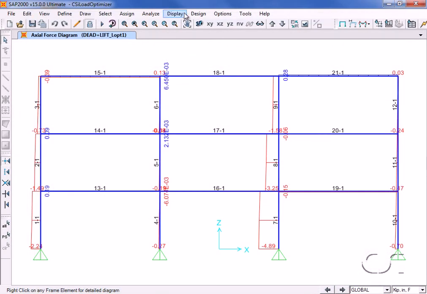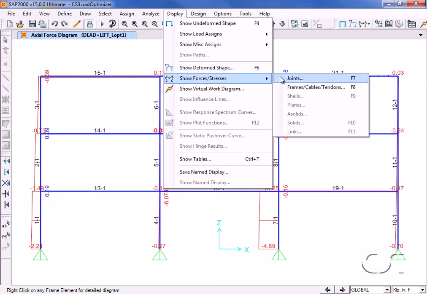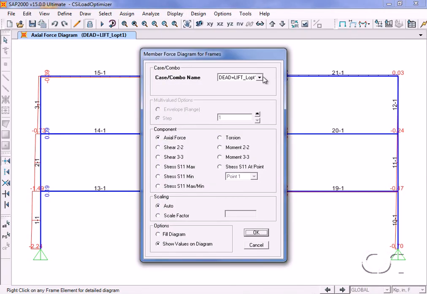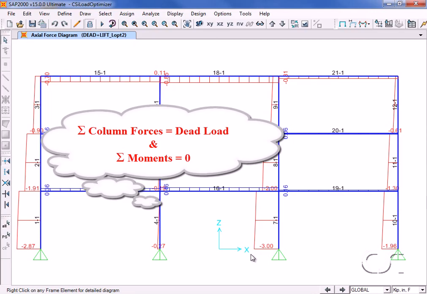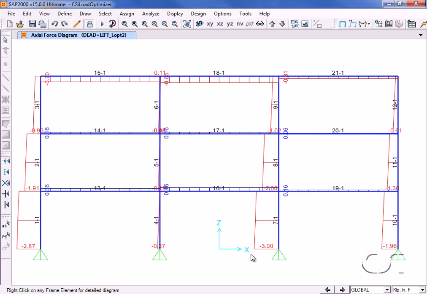We will now switch the display to show the axial forces for our second optimization case. We can see how the axial forces have changed in the second optimization run. Column 7 is now limited to 3 kips in compression, while the lifting forces in the 2 outside columns have increased to compensate for column 7's decrease. Remember that the axial forces in the columns cannot exceed the dead load of the structure and must satisfy equilibrium. This completes this tutorial on the CSI load optimizer.